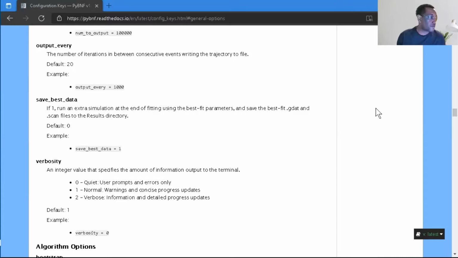And going on from there, we have the save best data. In order to run this configuration key, you will just need to enable it with the value 1. And with this key, at the end of your job, one last simulation is run using the best fitting parameters. After this runs, it will save the best fit GDAT file into your results folder.